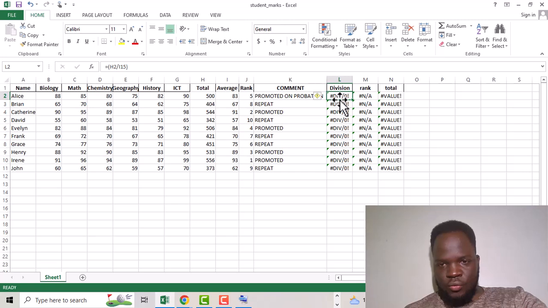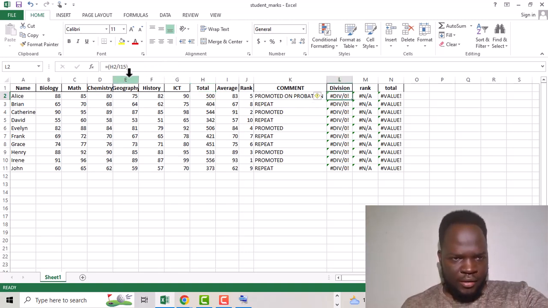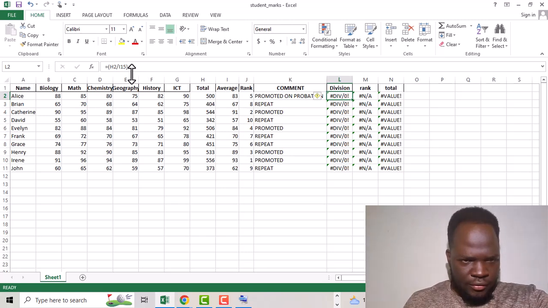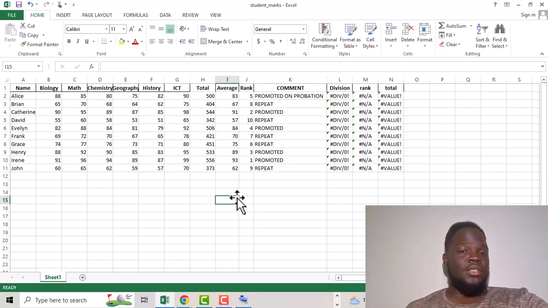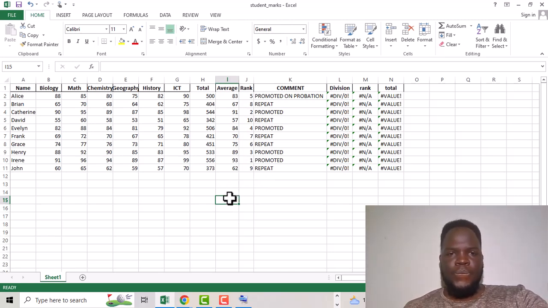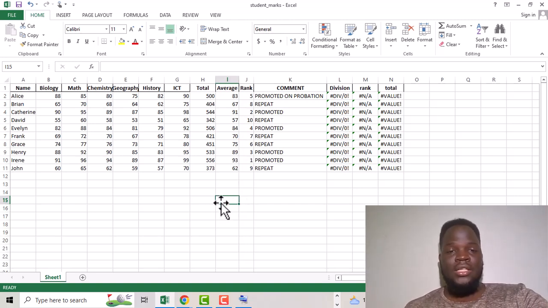Now let us try to examine this one. When you come to the formula bar, we have H2. Where is H2? H2 is here. H2 has numerical data 500. So we have H2 being divided by I15. When you come to I15, I15 is here. I15 is an empty cell. There's nothing in this cell. So whenever you are dividing and the cell you're dividing with is empty or it has a 0, automatically it will give you a DIV/0.